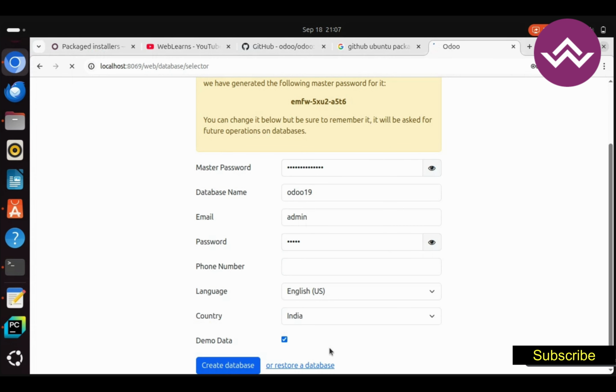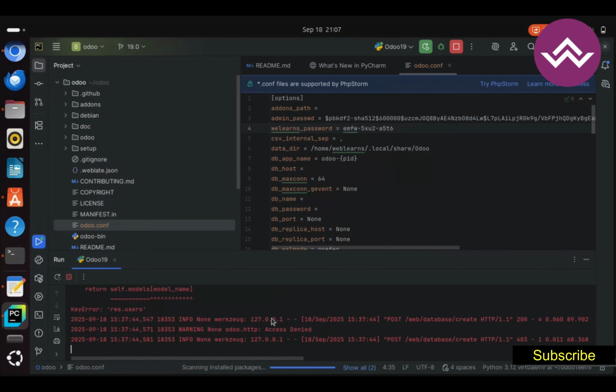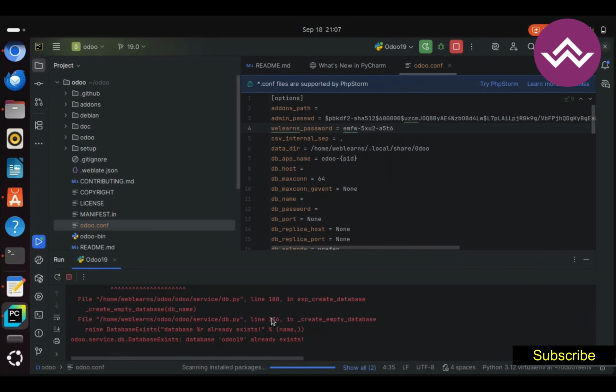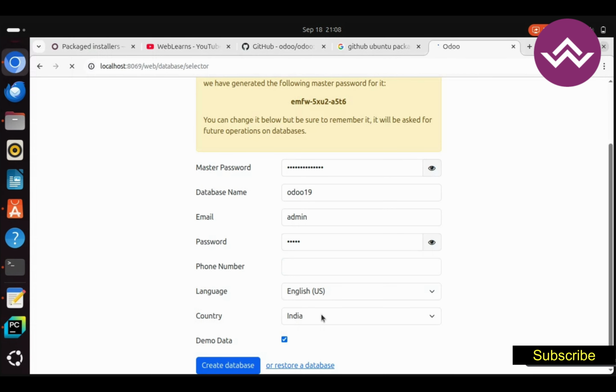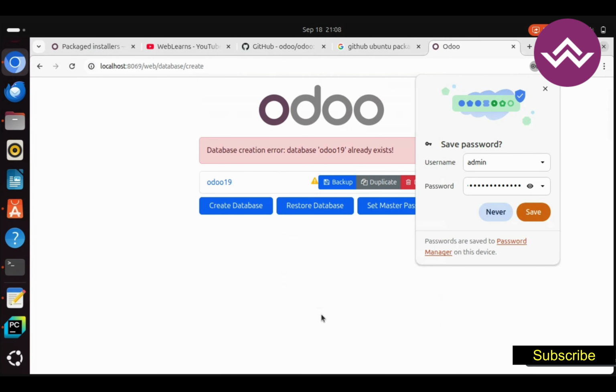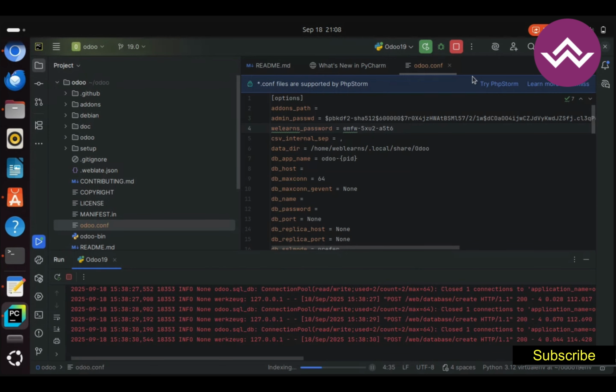So guys, I have clicked multiple times, and due to that you can see it was executed more than one time in the backend. It says Odoo 19 already exists. So let's wait for this process to finish, but I guess it's already done, and you can see here the yellow icon, right? The yellow icon means this Odoo 19 database is corrupt somehow.